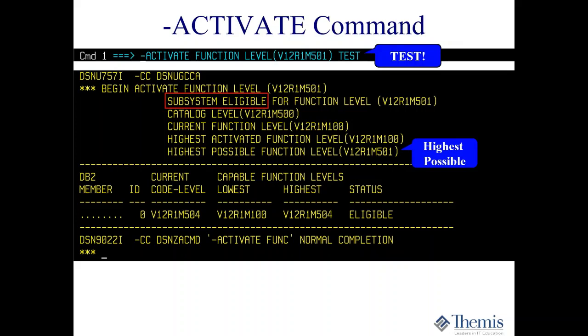You need the appropriate maintenance applied, and the website I showed you earlier gives you the APAR that is the coordinating APAR for maintenance. Your catalog has to be at the right level, right? And then you'll be ready to activate.